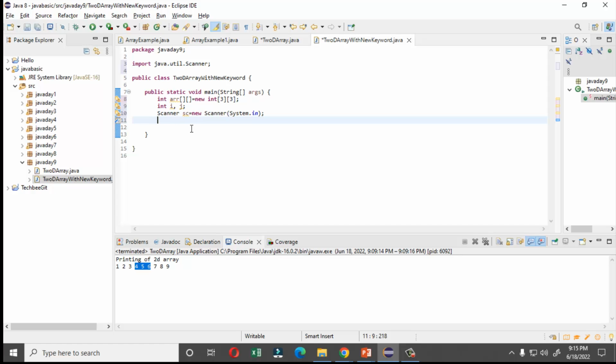Okay, so first I'll give one prompt here. So I'll write here: enter elements in 2D array.